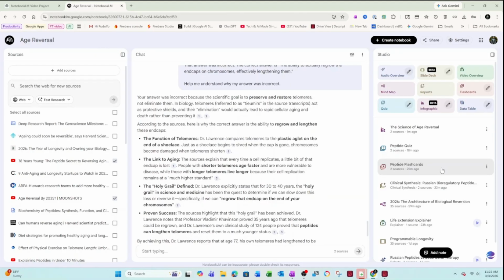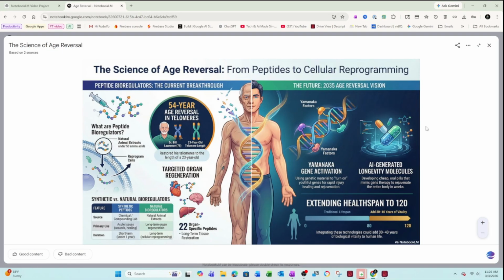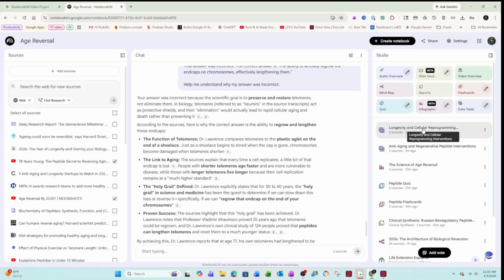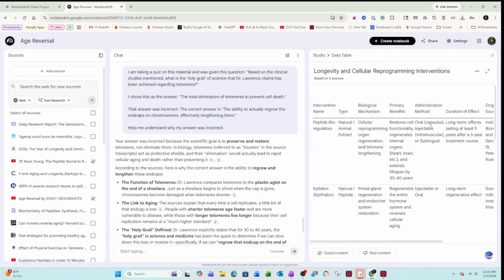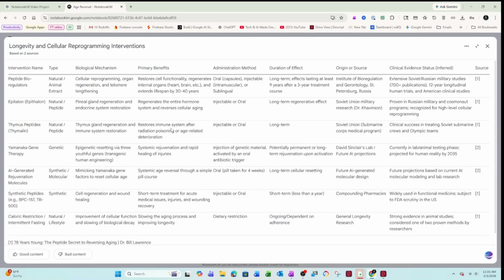Now infographic. Here's the finished infographic, more visual and easy to skim. And last is data table. Here's the output, your info organized into a table, so it's easier to scan and compare. All right, that's it. We've now demoed all of the studio cards in NotebookLM, and you've seen what each one can generate from your sources and notes.